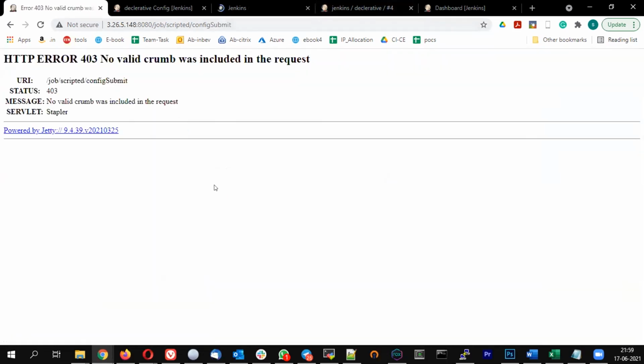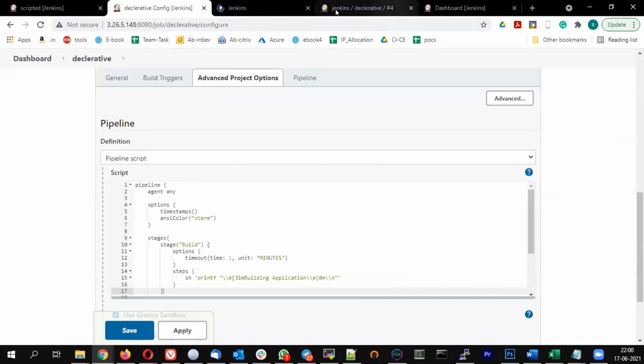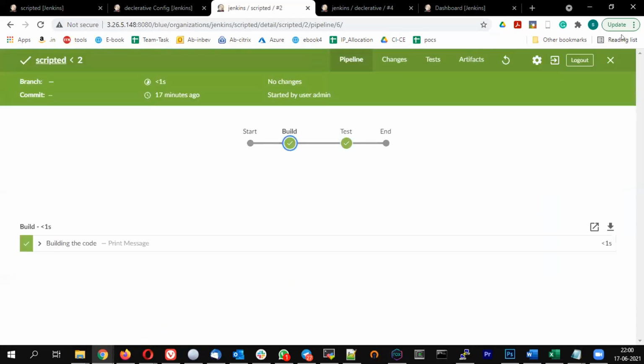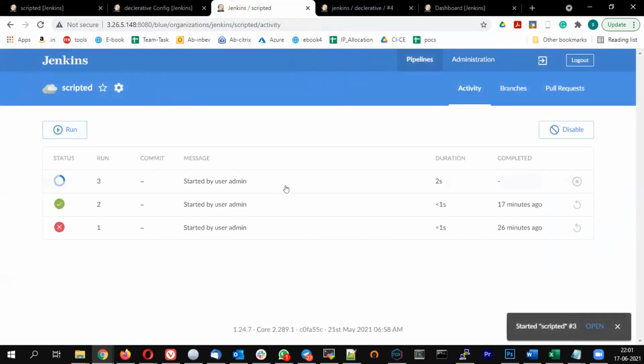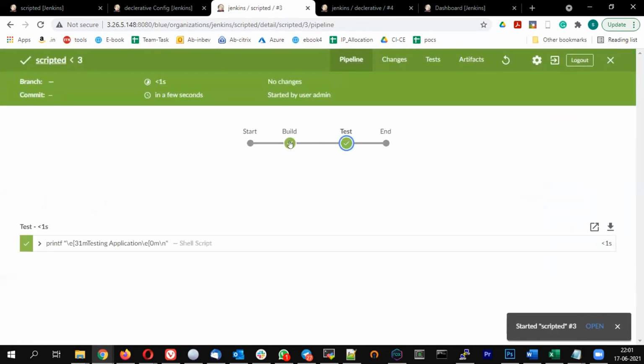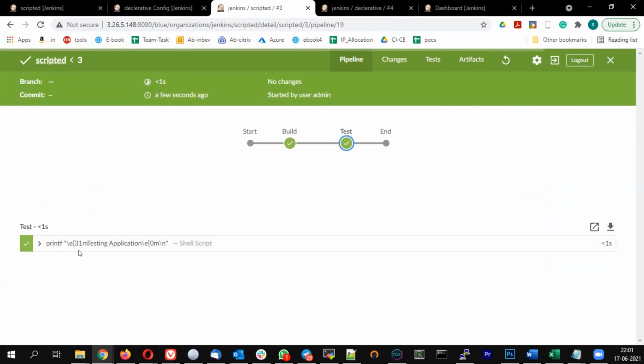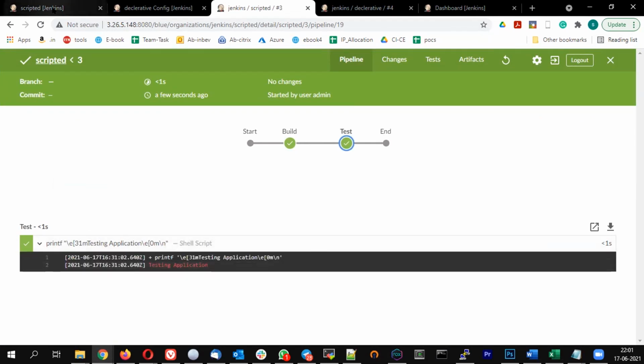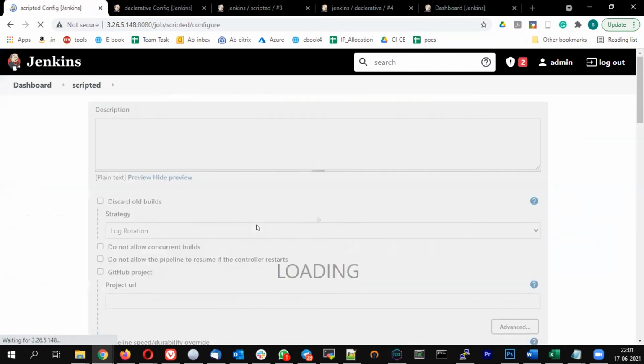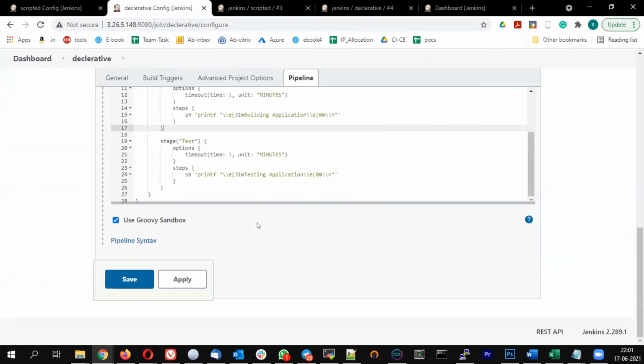Let's save this. So now I run this scripted. I'll get the same output. There is no issue in the output. But the only thing is how I'm going to write it. That is where the problem is. Okay. You see in the scripted, it is printing the timestamp. It is giving the color code. All are fine. But managing the code is going to be a big trouble for me comparatively. Okay. This is another advantage of declarative versus scripted.